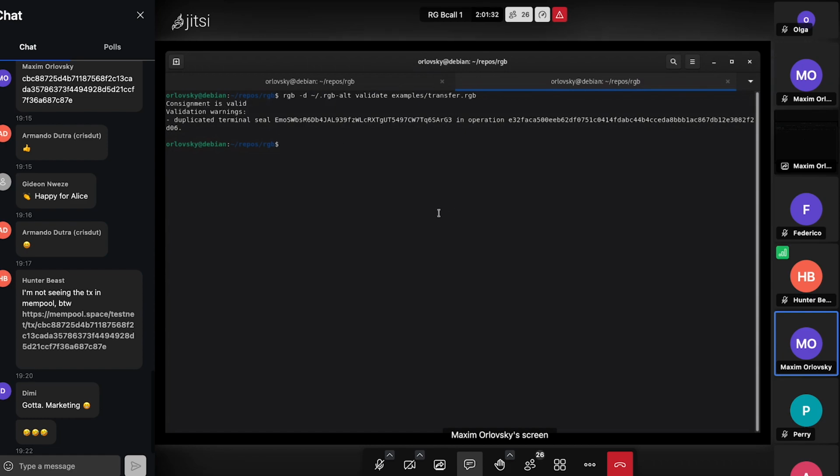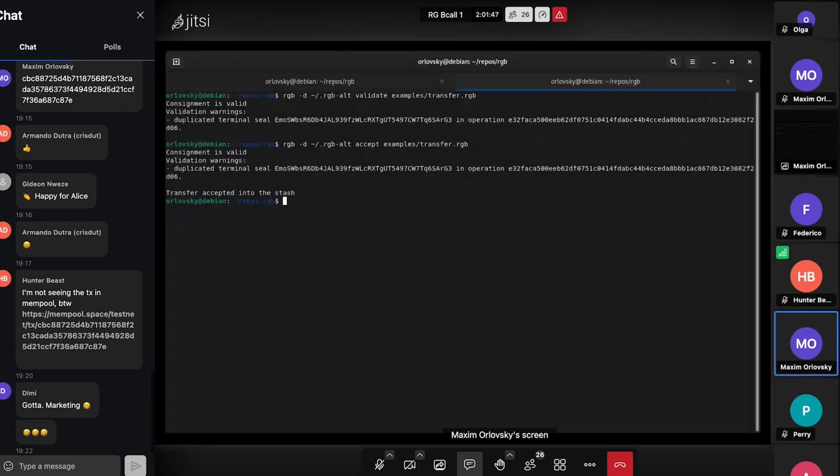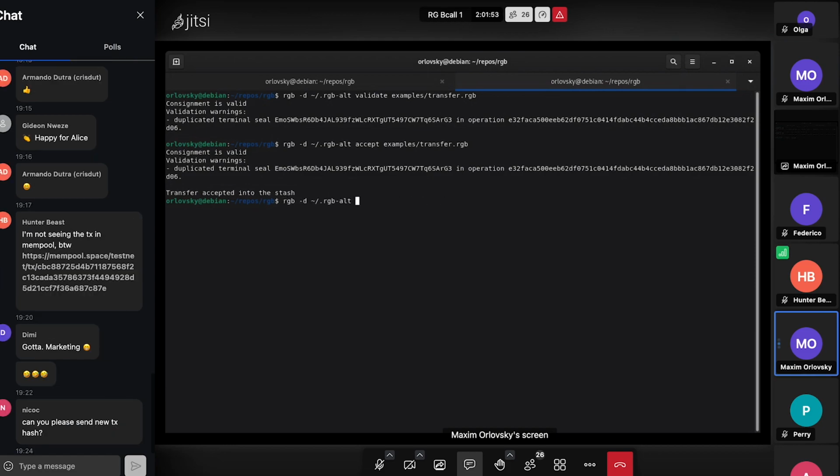And it's some warning that there is duplicated terminal seal, but it's not a problem. And now I can accept it. I don't need to force because now the lightning transaction is also mine. And I can probably see the state of the contract. I never tried that. Hopefully it will work properly.